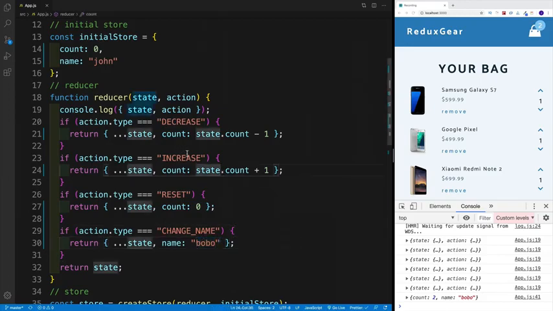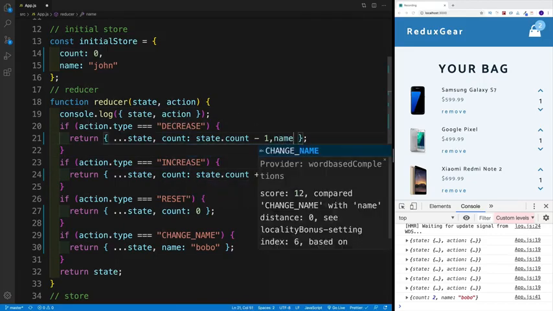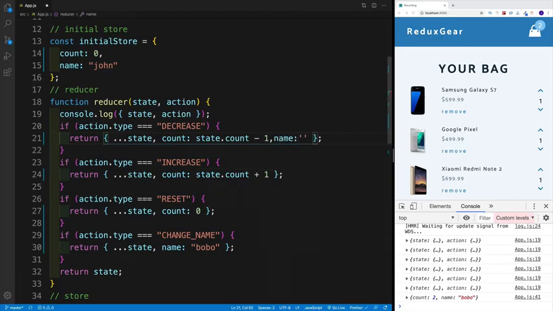So again, if we have multiple properties in our state, then we cannot just simply return a new object with just one property that we would want to change. Effectively, we need to make sure that we get all the properties and then only the ones that we would want to overwrite or give a new value. Those are the ones that we're adding here. Now, of course, we're not limited to just changing one property. For example, if I have decrease, I could also change my name here, since that is the second property.